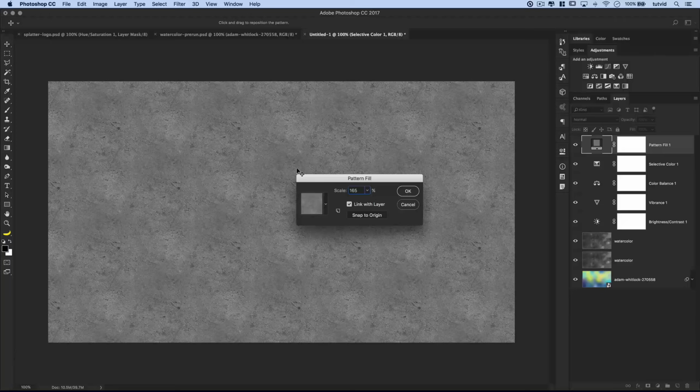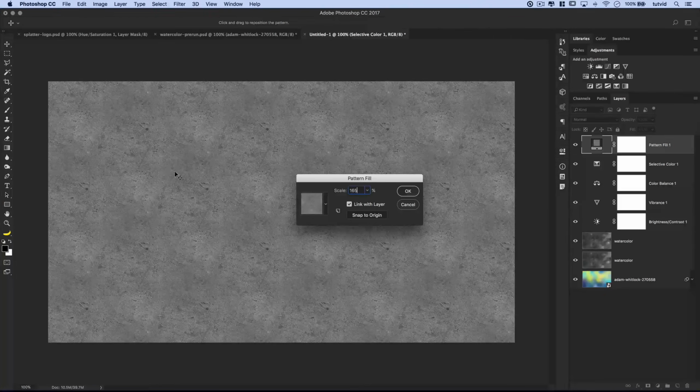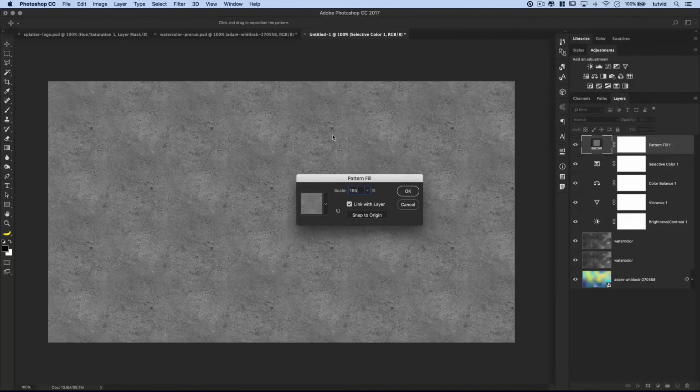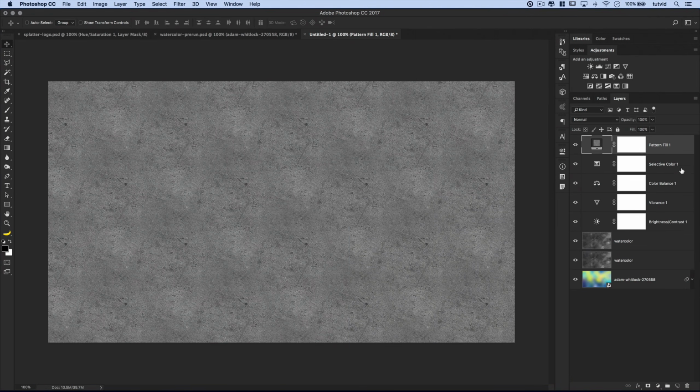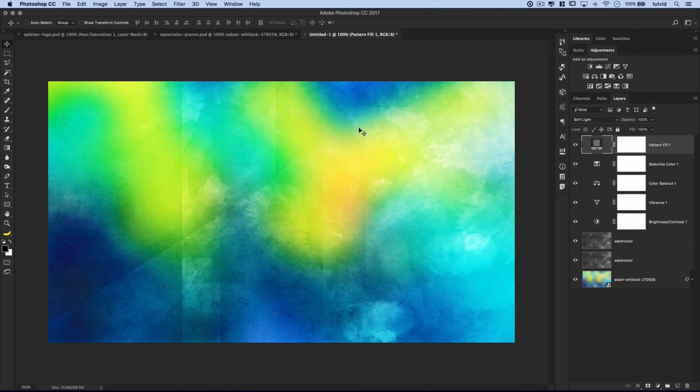Maybe I'll scale it to like 165, and then with the pattern layer, you can just click and drag out here to move your pattern exactly where you want it to be. So I'm going to go with something just like that, that is fine. I'm going to set this layer to the blend mode of Soft Light. You're going to see the majority of it drop away. We're just going to retain some of that crunchy, nice detail. That's good. And I'm going to reduce the opacity here to about 70% or so.